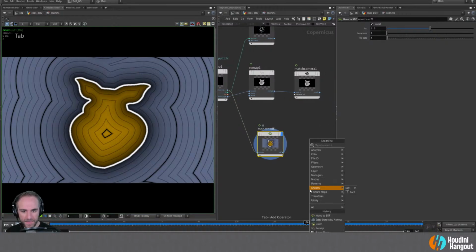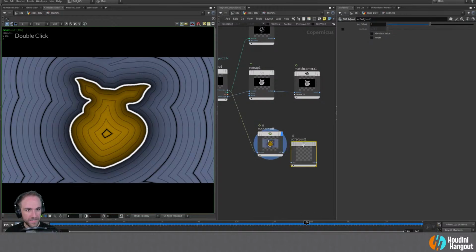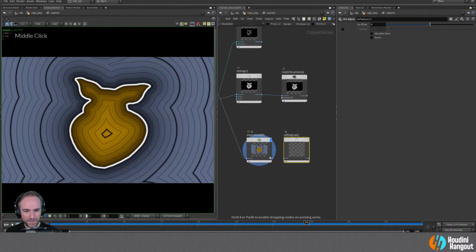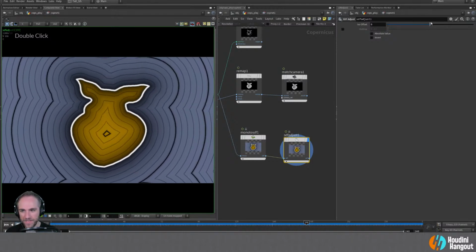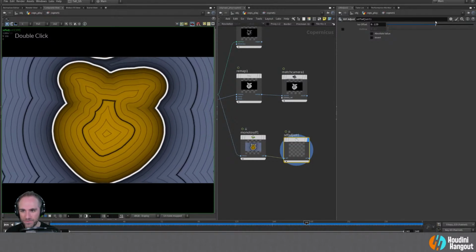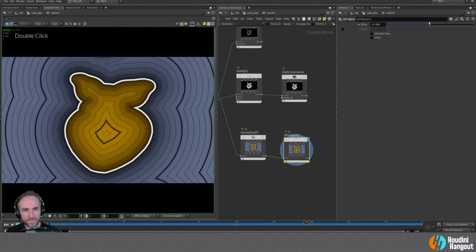So I think then what we could do is SDF adjust. No, this is just going to change the ISO offset of it. So this would be the stuff that you're kind of used to, where you can take your edge and erode it or dilate it. So that's kind of cool.